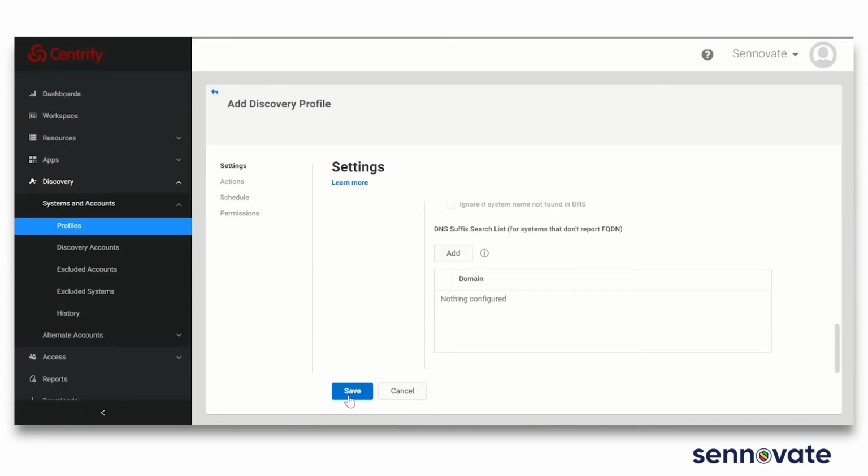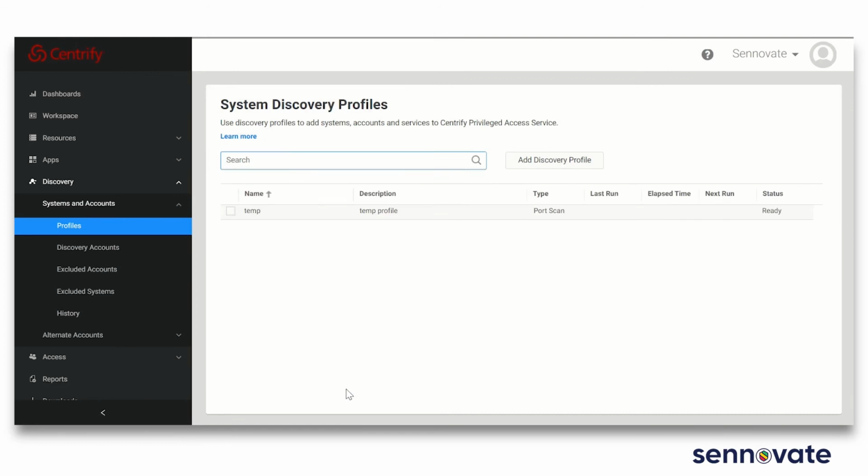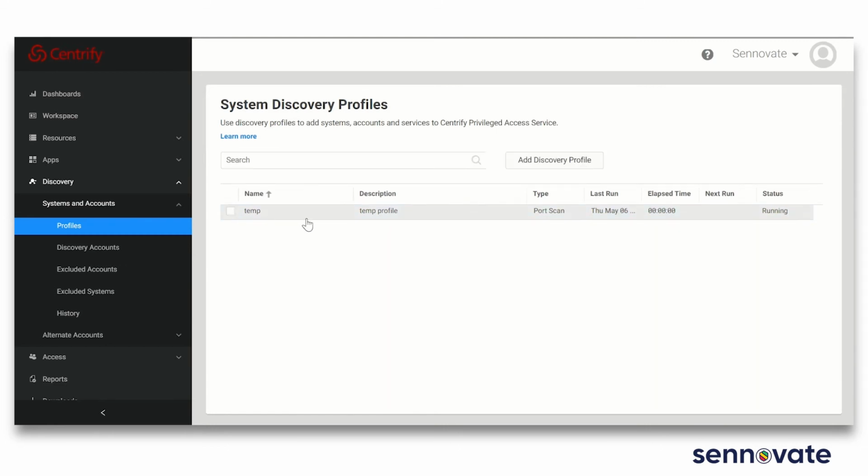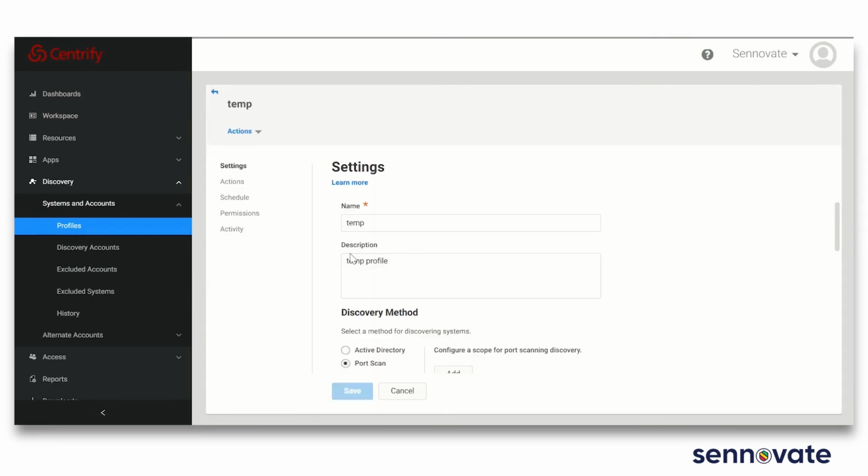We can now see that the status of the discovery profile is ready. From under Actions, click on Run Discovery Scan. We can see that the status has changed to running. We can make further changes in the discovery profile, like scheduling automatic scans or adding a user that has access.